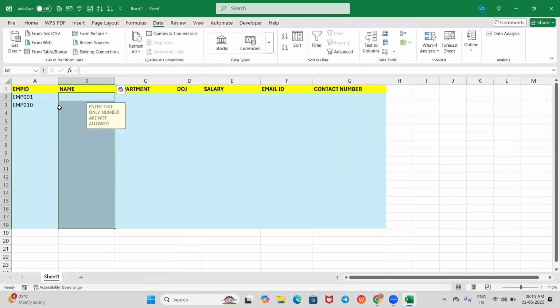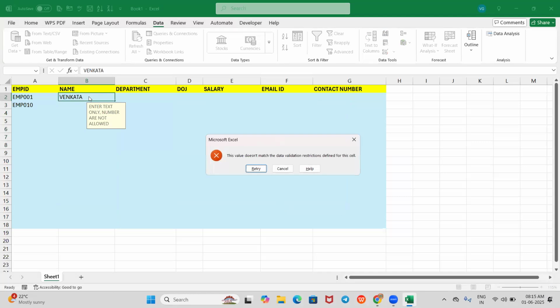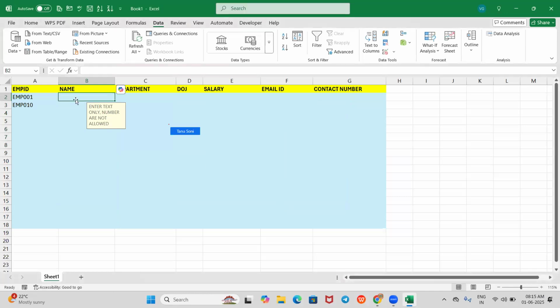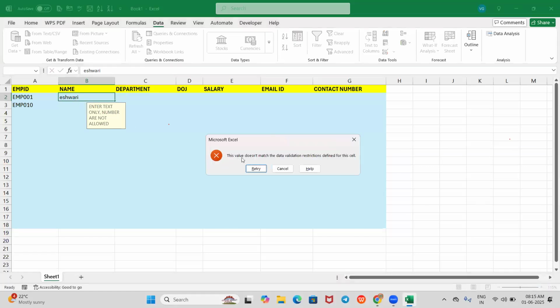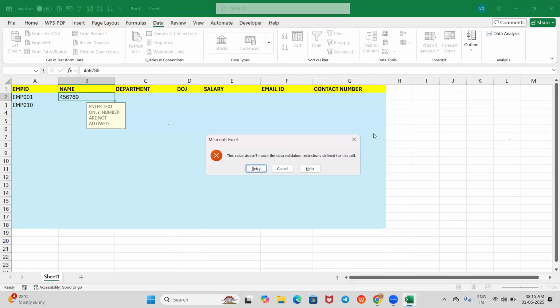So once it is done, if in case I write here Venkata, the value doesn't match with the restrictions, it gives us an error. So it should be text only. So let me give here Eshwari. So it is giving an error. So let me cross check. Okay, did I write that one?